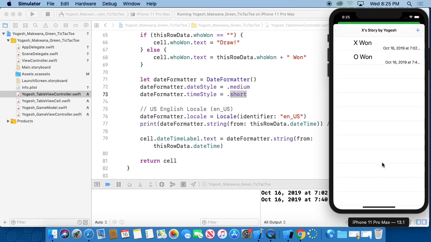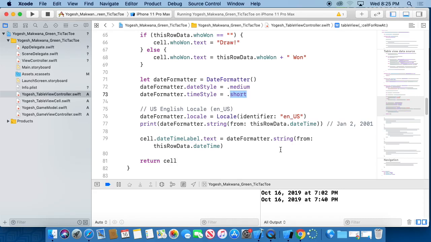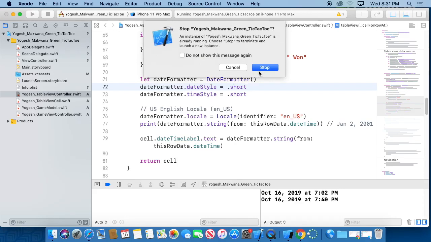You're getting errors. So you copied that portion from the other, okay? Then make sure that your date and time style are correct and delete that line, let date equal to something. In here, instead of date, you have to say this row data dot date time. At this point, let's try one more thing. I'm going to say short date format as well. Let's see if it fits.